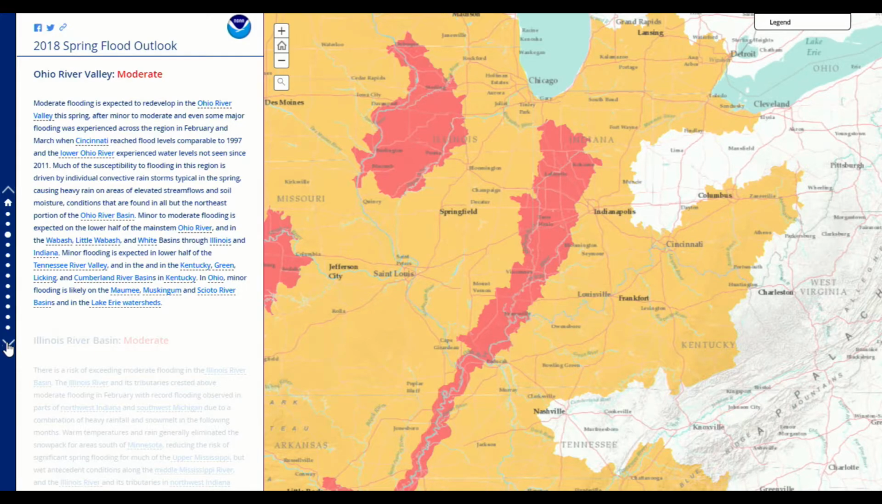Minor to moderate flooding is expected on the lower half of the main stem Ohio River and in the Wabash, Little Wabash, White, and Maumee basins through Illinois and Indiana.